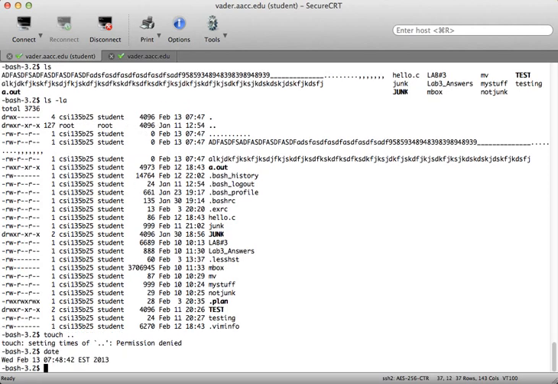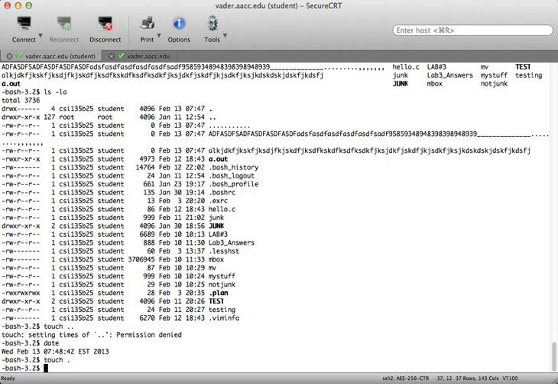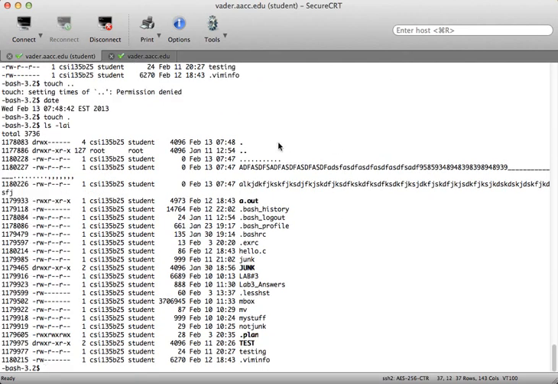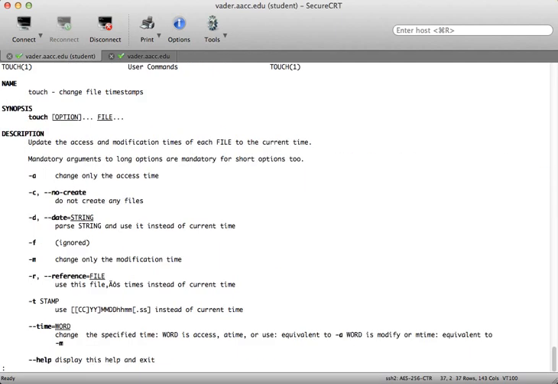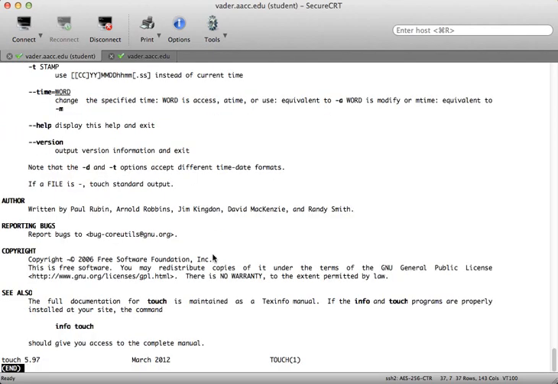If I type date, you can see the current system date and time at this point is 7:48. So let's see, if I touch the dot, does that change the date on it? Does it change it to 7:48? And it does. So you can see by touching a file, it updates the timestamp on that file as to when that file was changed. And if you come into the man page on touch, you can see that it gives you a number of options that you can use. And you can see what the version is by using --version.